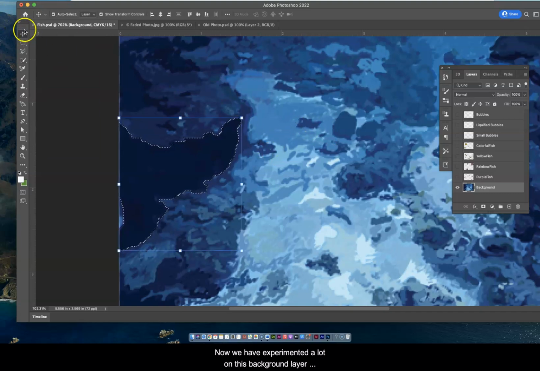Now, we have experimented a lot on this background layer, which is all just this blue color with different values of this blue, ranging from light to dark. But let's look at some of these other layers here and what's going on. I'm going to Command D to deselect that, and I'm going to lock this background layer. The reason why I'm going to lock it is because I don't want to accidentally select any of the pixels on this layer for this part of the demonstration, and I'm going to be doing a lot of clicking around on top of it.